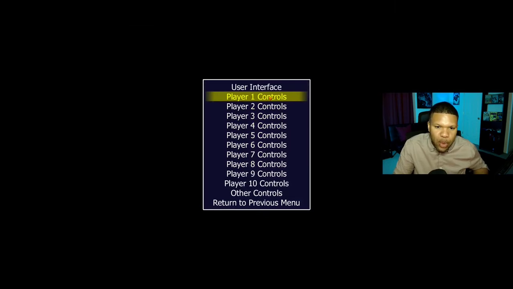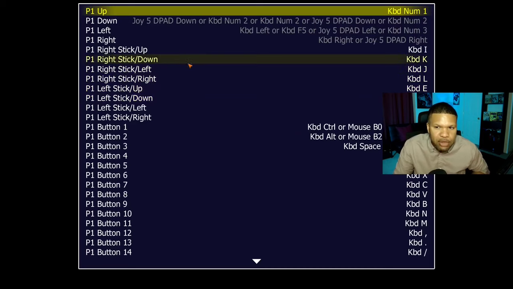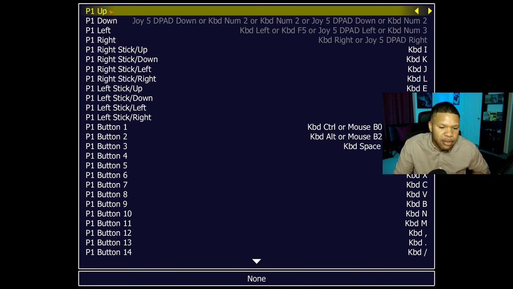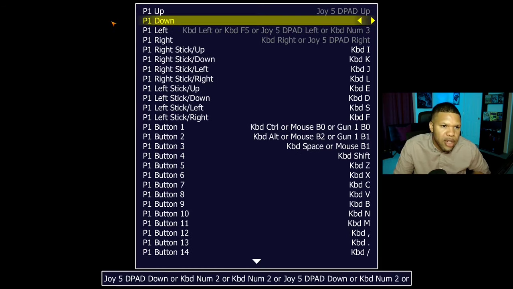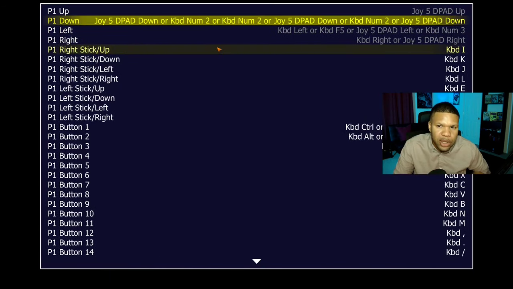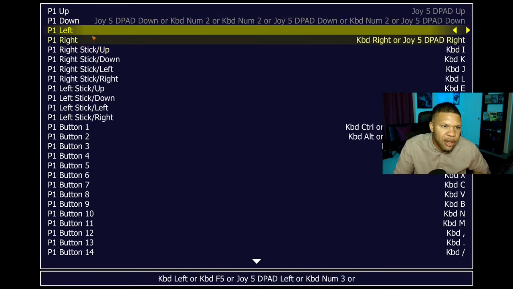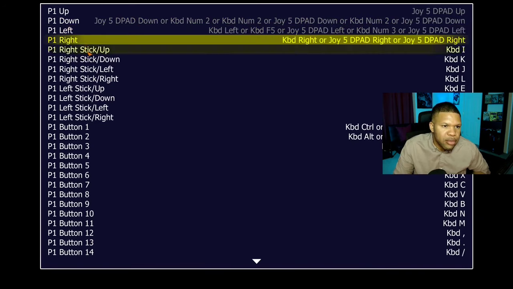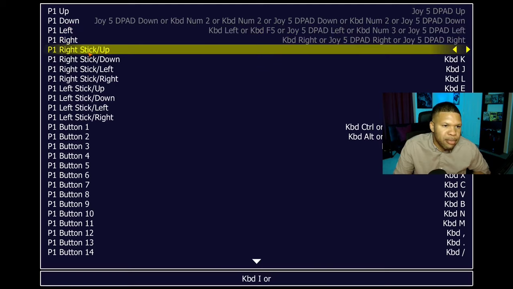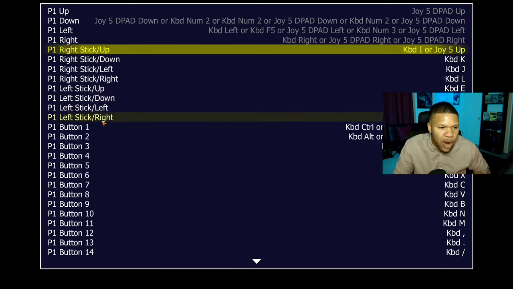And let's go up to player one. Now the button that's ready to be emulated will be highlighted in yellow. So the first button is up. So let's double click it. And then just tap the button on your controller once. Down, double click it. Tap the button once on the controller. Left, double click, right stick up, and so on. And if you guys notice, there's a lot of buttons on here that can be emulated.